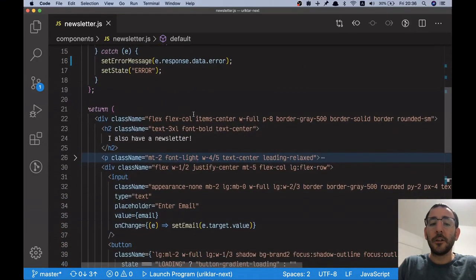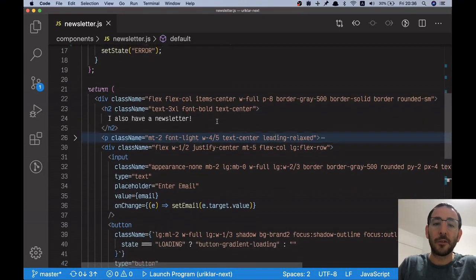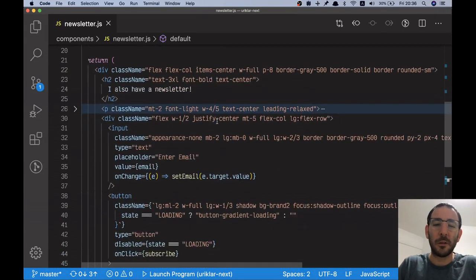So let's look at the component. Everything you see here is Tailwind CSS. It's a very cool framework that I'm planning to make videos about in the future. I have a few videos where I live stream, but not too much about Tailwind.